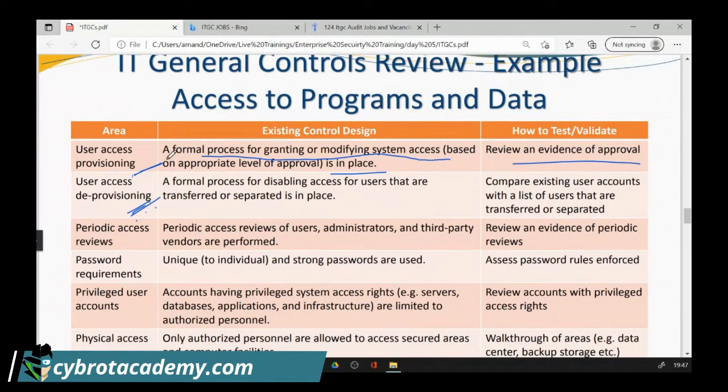So for user access provisioning in our company, a formal process is there, right? According to this process, for granting and modifying system access, they have some kind of process in place. So what we need to do, we need to review, right? We need to review the process, we need to review the evidence, right?